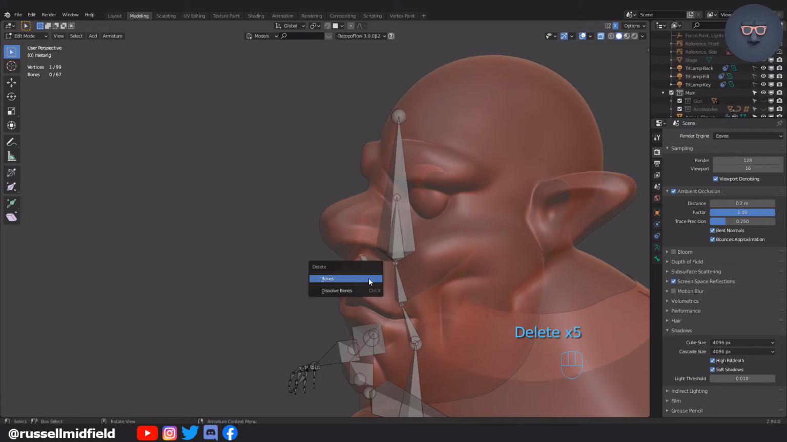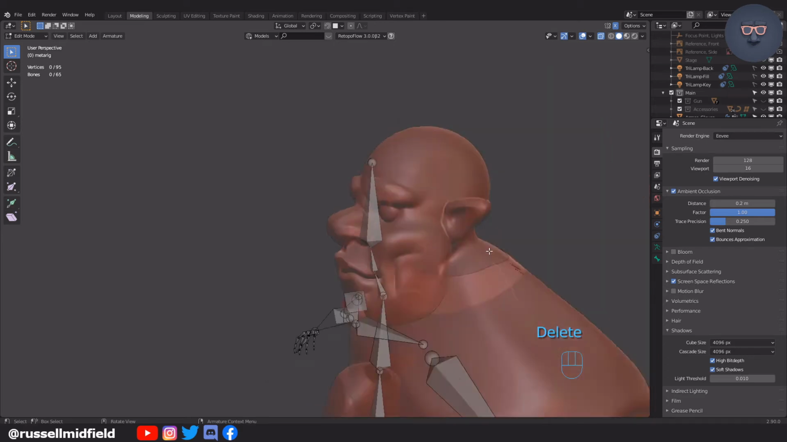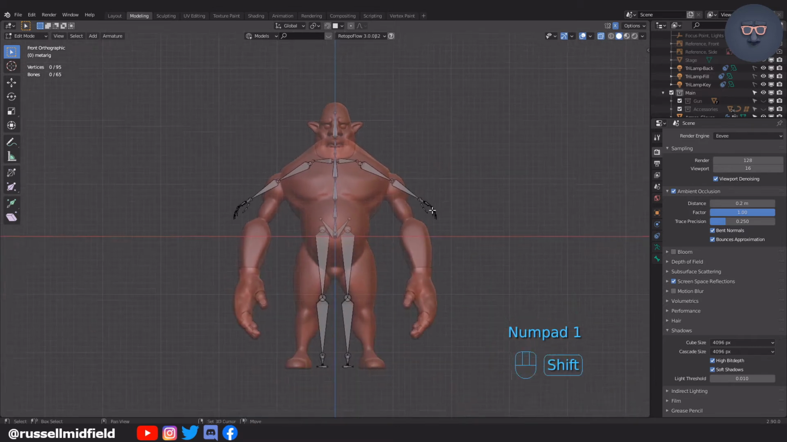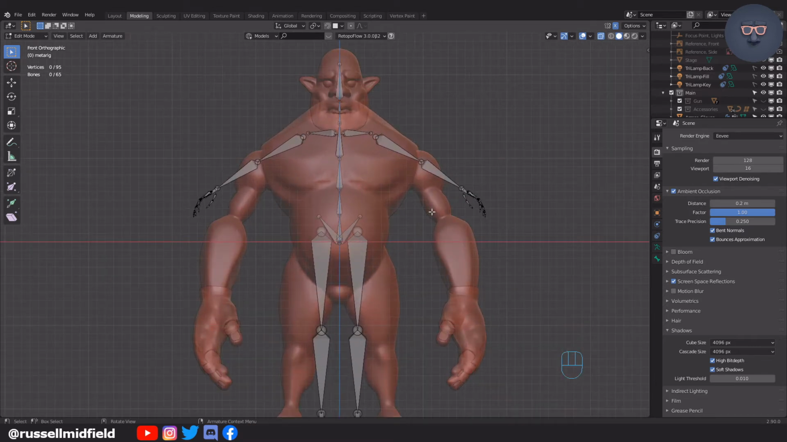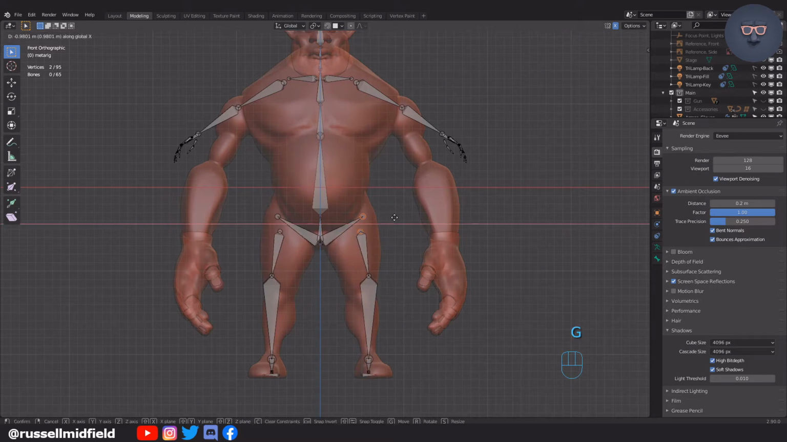When you delete the face bones, make sure to delete the small bone inside the head bone like this, or else the rig will not generate properly. Okay, now with the unwanted bones deleted, I'm going to move the rest into place. Make sure the bones are inside the mesh.